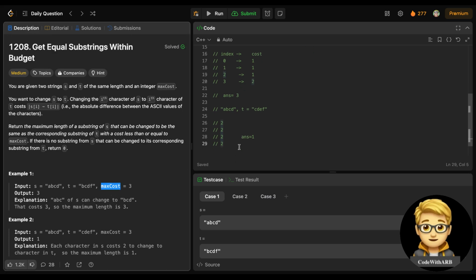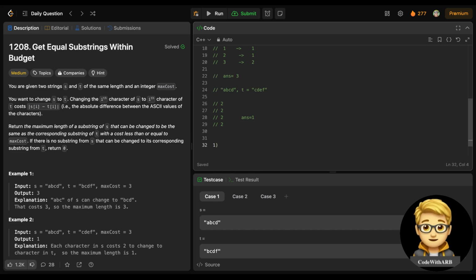So how will we solve this? The main problem which I see here is how will we determine which ith characters we should choose. Okay.